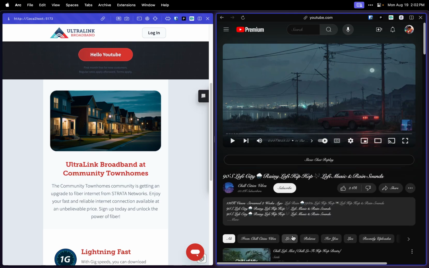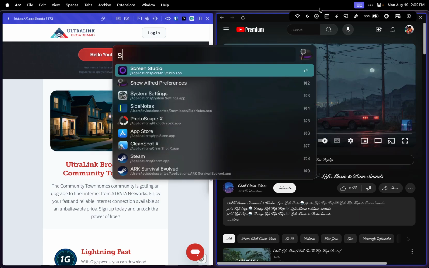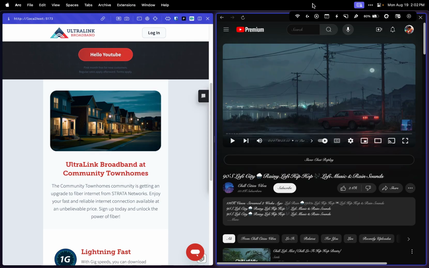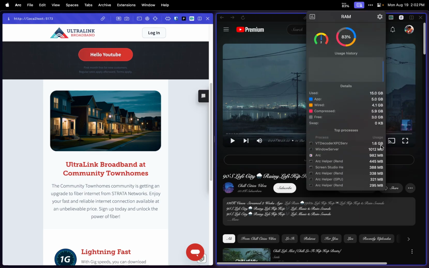This is Arc's native, and let me see. Let's check the usage stats. Show you guys how much it uses. So RAM is using 83%. Arc itself is probably using close to 2 gigs. So it's here. Arc Helper Renderer, Arc Helper Renderer GPU. So it's probably 2 gigs of RAM just on that software alone. So just be careful. Luckily this has 18 gigs, so that's not gonna matter.